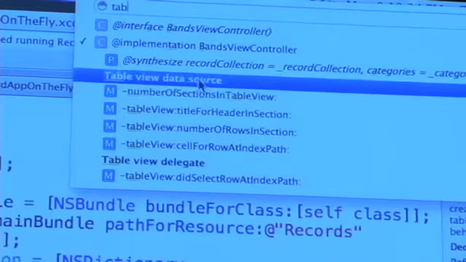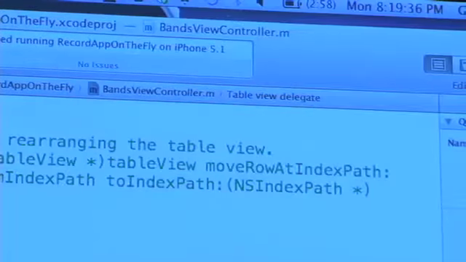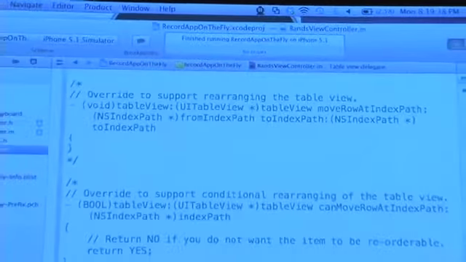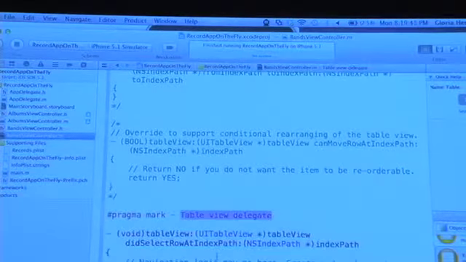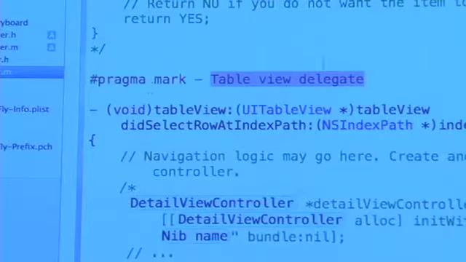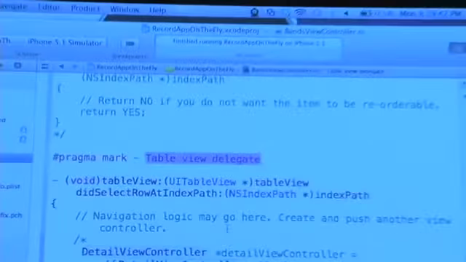So you see these headers too. I'm not sure if you guys know how to do this. These are just your pragma marks. So that's a way to kind of comment your code or to put things in sections. When you make one of these pragma marks, it'll give you that header in the menu.